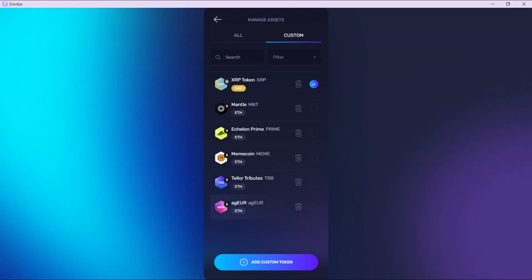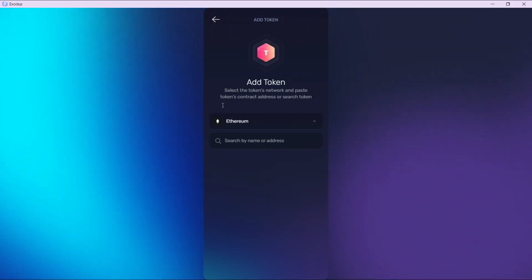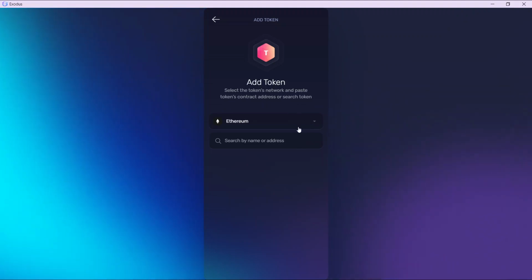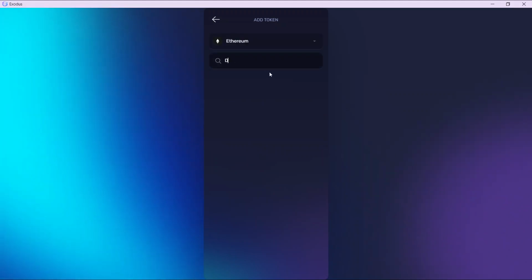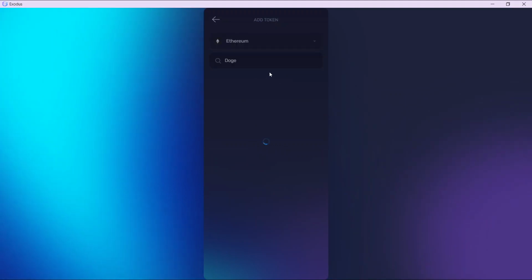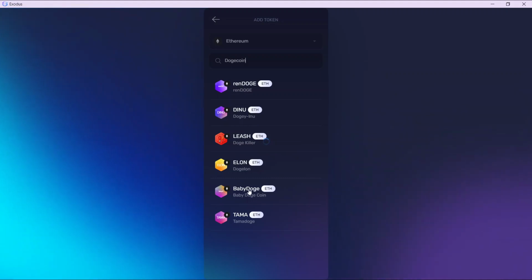Now at the bottom, you have this add custom token button. Click on that, and once you click on that, just follow through with the steps. It says select the token's network and paste the token's contract address or search token. So search the token. Let's say the token is, which token do I want to use? Dogecoin. So let's say I want to use Dogecoin. And I'm just going to select any, okay, Baby Doge.